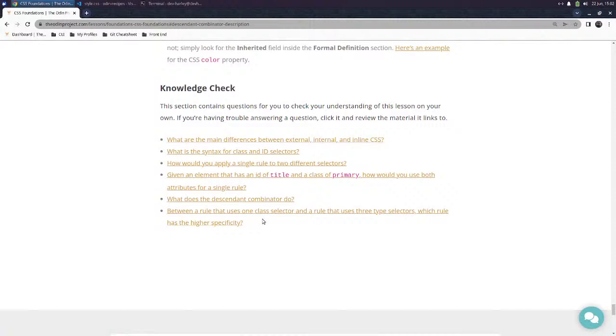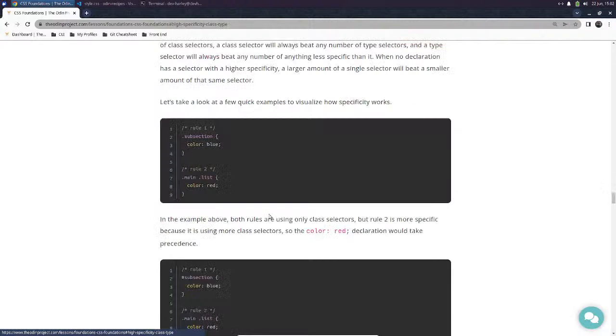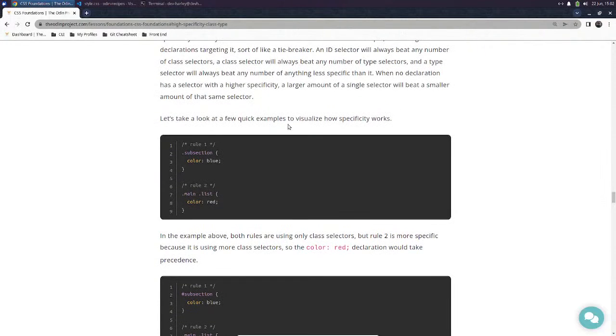Between a rule that uses one class selector and a rule that uses 3 type selectors, which rule has a higher specificity? The class selector. Class selectors will always beat any number of type selectors, and a type selector will always beat any number of anything less specific than it. When no declaration has a selector with a higher specificity, a larger amount of a single selector beats a smaller amount of the same selector.